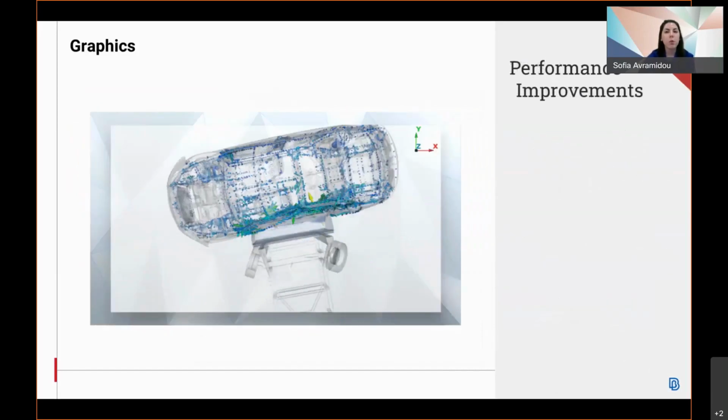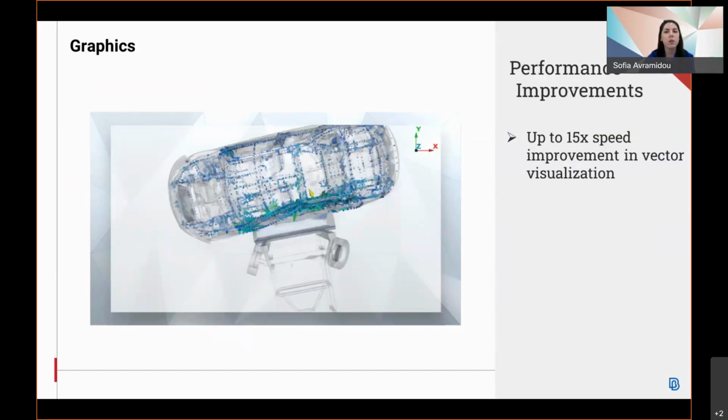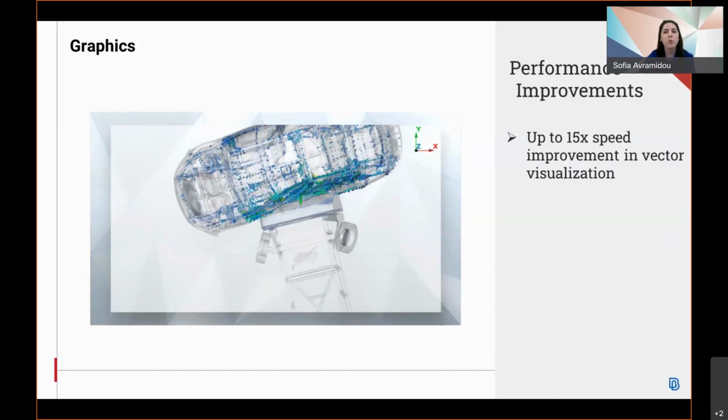Now, regarding performance, the visualization of 3D vectors has been enhanced, resulting in 15 times improvement in performance. So shortly after the support of 3D vectors in the previous major versions, their performance is much better now.